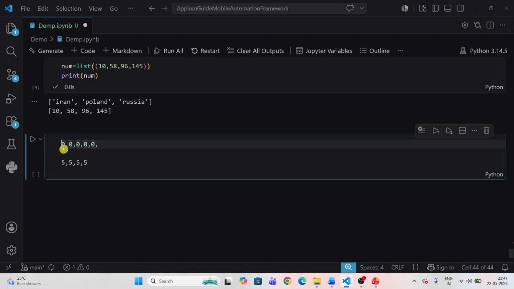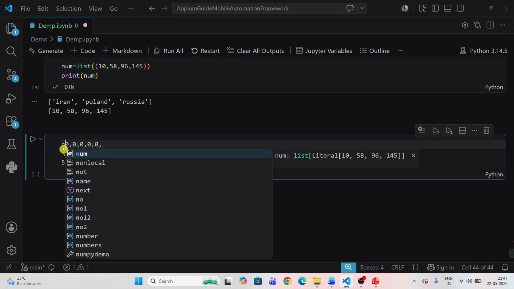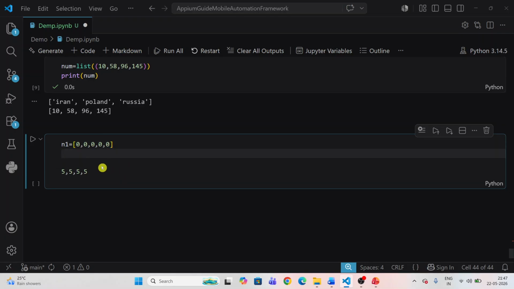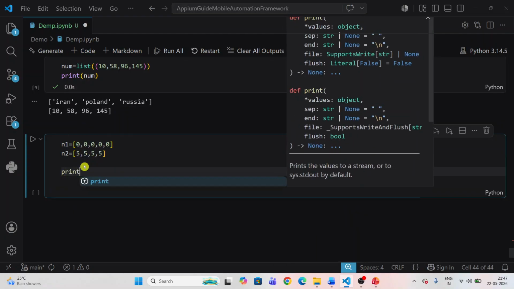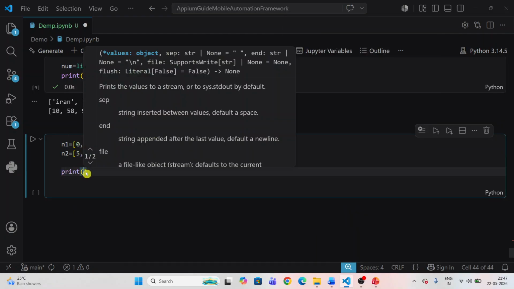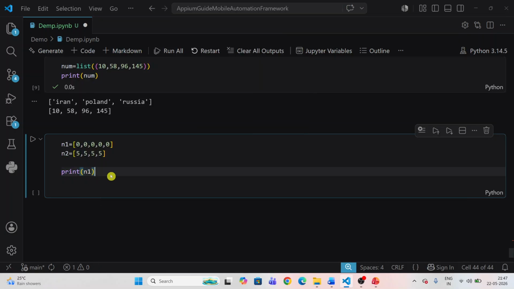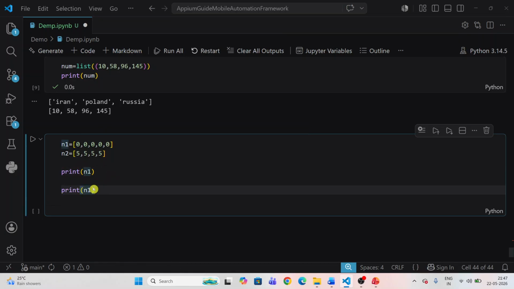Just go here and say num, say n1 equals square brackets. You can keep the numbers here, right? So you can create it like this, and say n2 equals square brackets with this number. You can create it like this also, right? Then you can print it. I can print n1, and now I want to print n2. So you print 0, 0, 0 and 5.